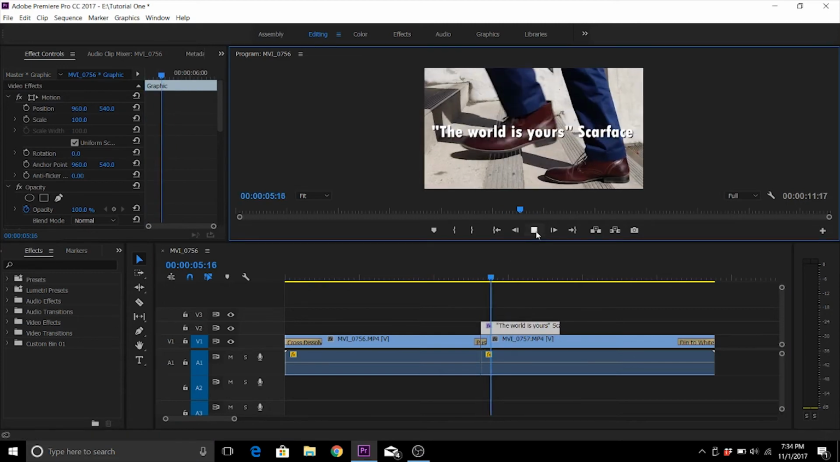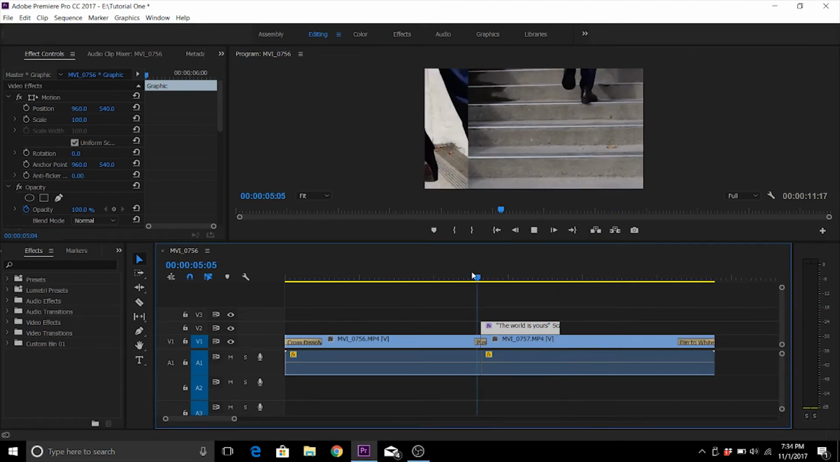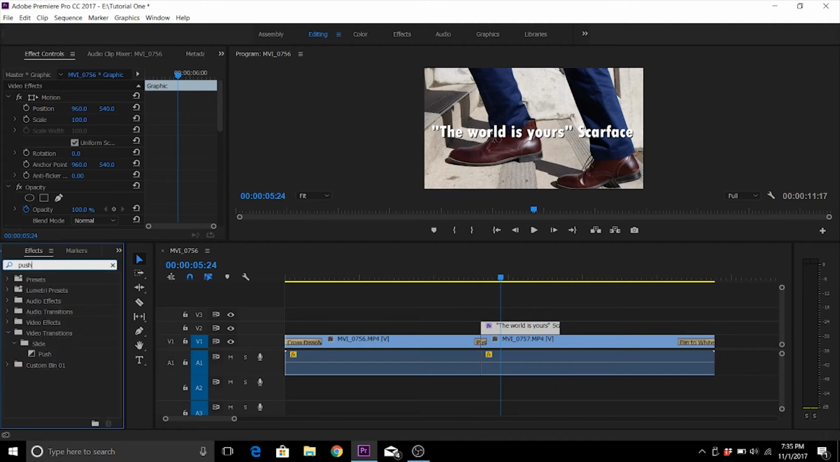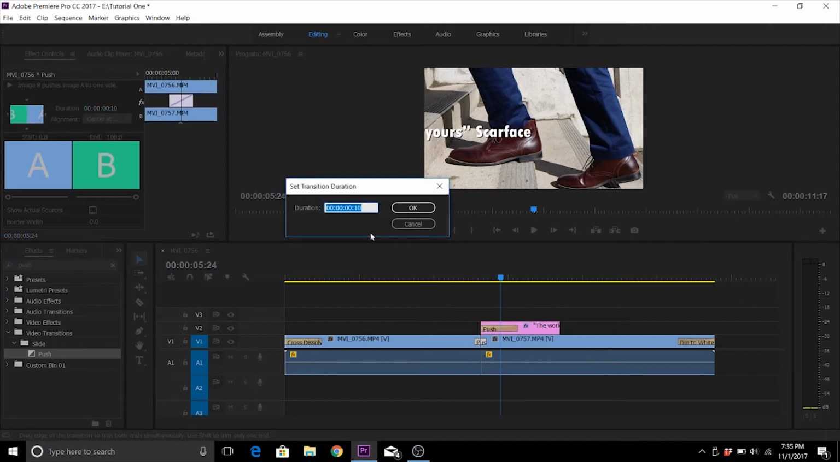So let's see. And what I'm going to do here, just to be a little bit creative, since we used this little transition, I'm going to do the same thing, and I'm actually going to go back into the effects and look up push. And I'm going to put it for the same time, which was 10. Okay, I'm going to do the same thing.